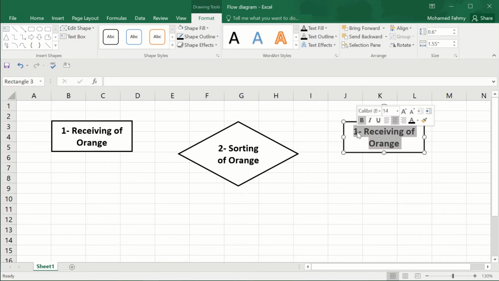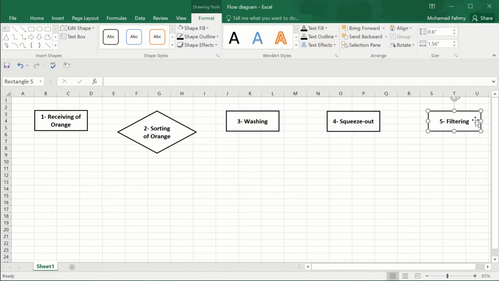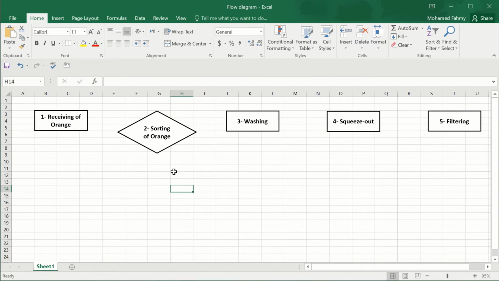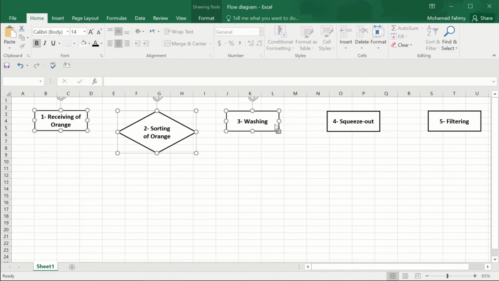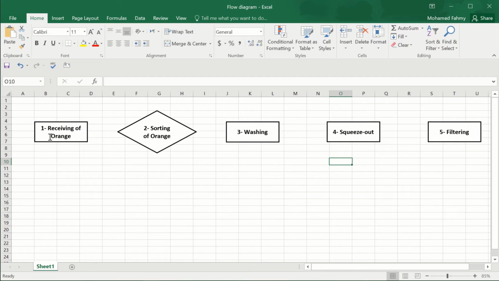Now number three, the washing process. Number four, the squeezing out of the orange. Number five, filtering. Now you can press control, then click all your items, format, alignment, and make it middle, so you know they are all on the same line.